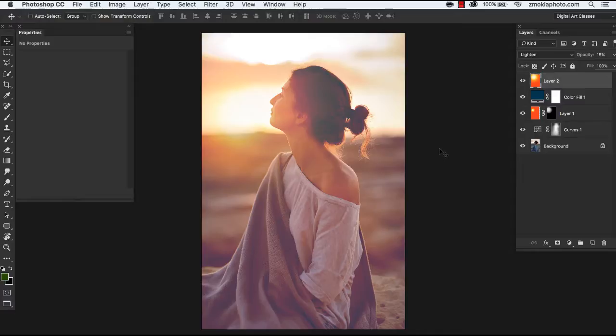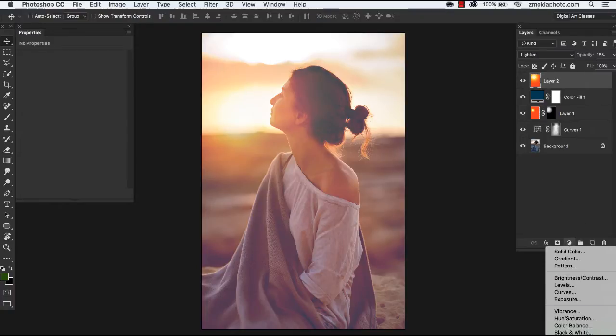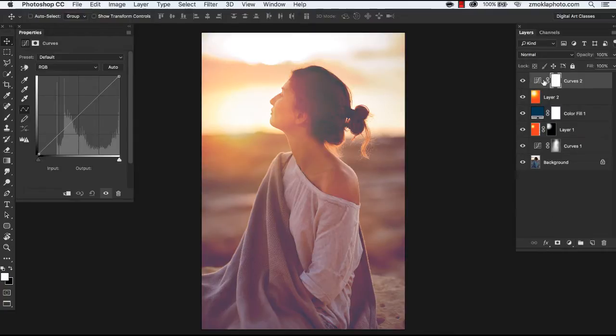So as the very first step, we will add a new adjustment layer, curves, and we will make the contrast in the photograph stronger with the classic S-shaped curve. So let's move down to the layers panel. Let's click on this icon and pick curves from the drop-down menu. That way we have added the curves adjustment layer at the very top of our layer stack.